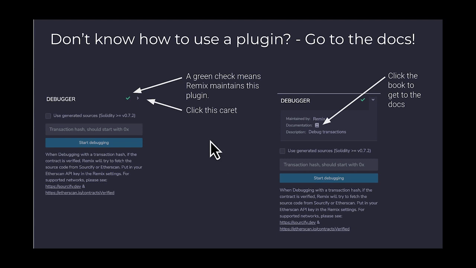To learn Remix on the fly, you often have to go to the documentation. To find the documentation about each plugin, go to the top of the plugin, and then click down this caret, and you'll see a link to the documentation.